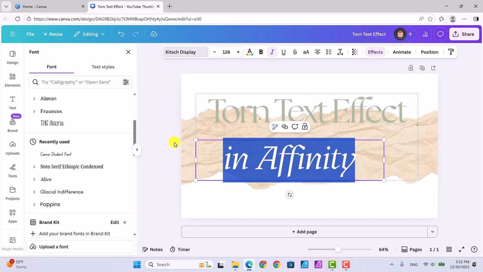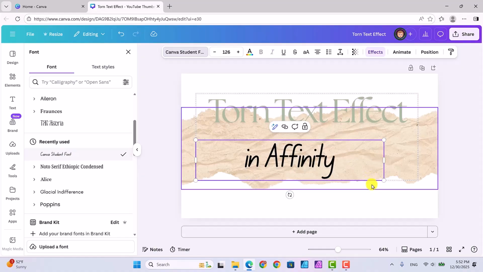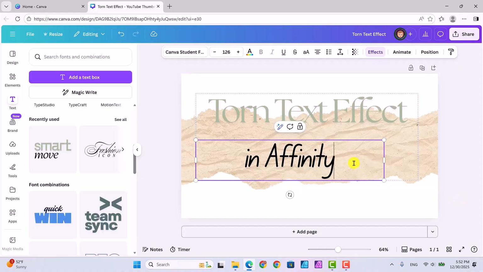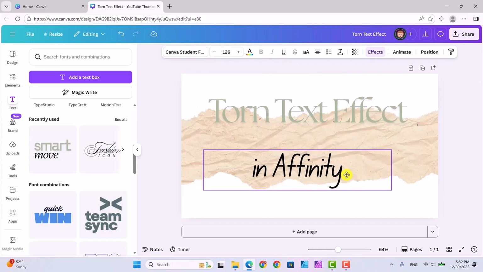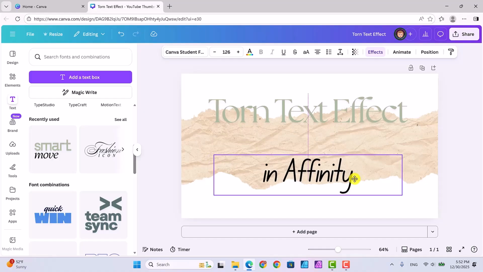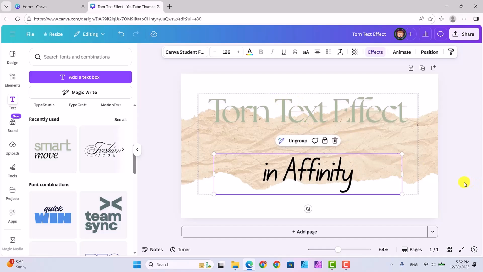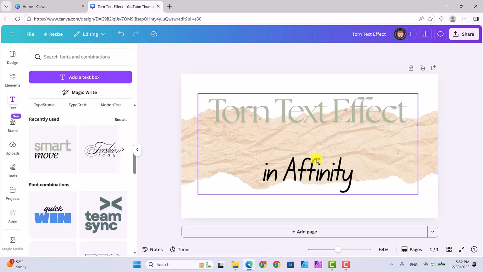This is just to show you how to do this. And I'm going to select Canva Student Font. And make sure I can select this box and move it down a little bit and get it to where it's kind of centered. And the lines will pop up to make sure that it's centered. Okay, so now we have that, and we need to get it placed the way you want and centered the way you want. And here I have Torn Text Effect in Affinity.